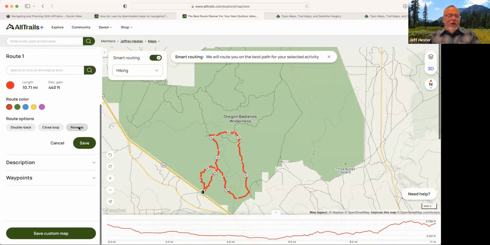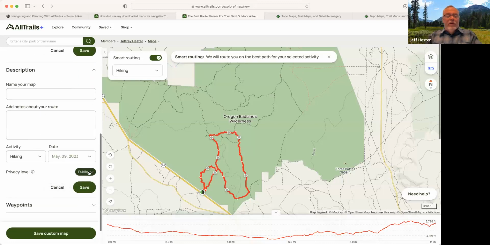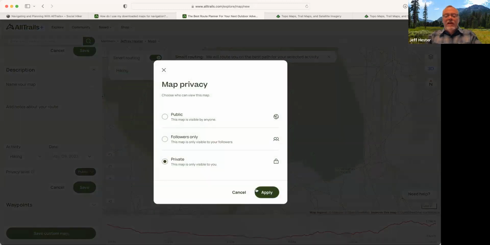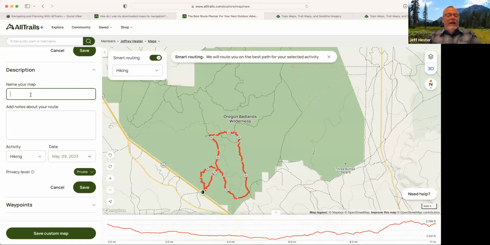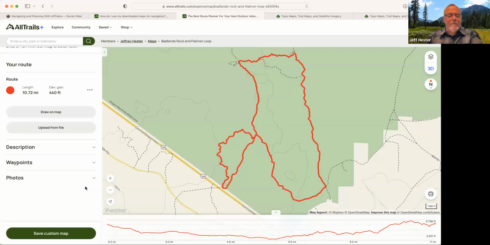So I can now give this a description. I can add some notes. I can decide whether it's public or private. And I can say this is going to be Badlands. Whoop. I don't know, I'll call it something like that. And I can save my map. I've just saved that. And so again, it goes into this list, all of my lists, the maps that I've created.